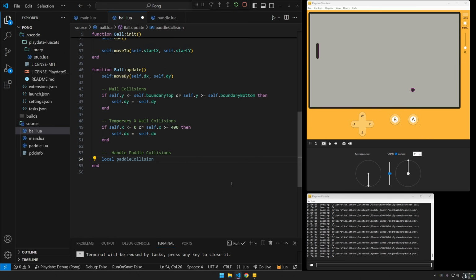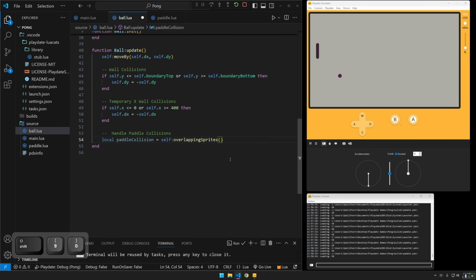If there was something else in your game, like power-ups or all of that, then you might have to tweak this code a little bit. But right now, we'll just do local paddle collision, because if we hit anything, it's going to be a paddle. So for a paddle collision, we need to get a reference to anything that's overlapping our collision. And we can do that by doing paddle collision equals self, which is our ball, and we can check the overlapping sprites. Our overlapping sprites is a function, so you need to make sure you add the parentheses.